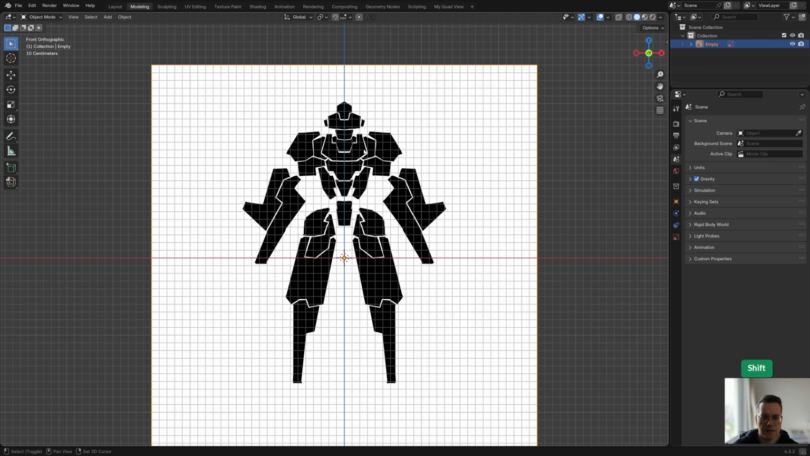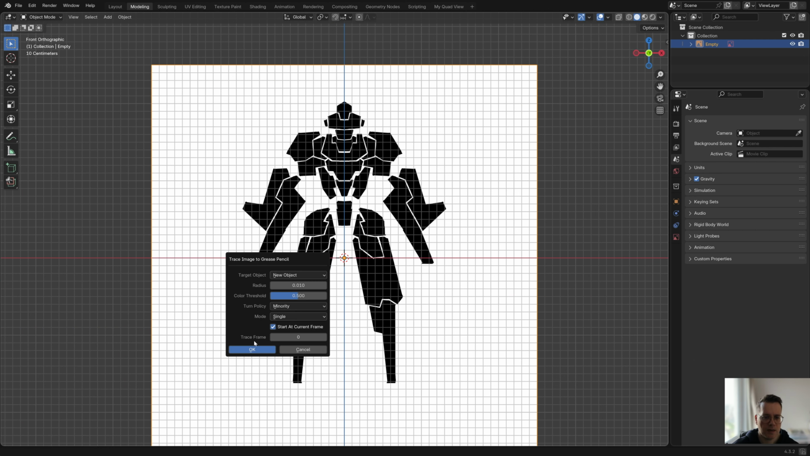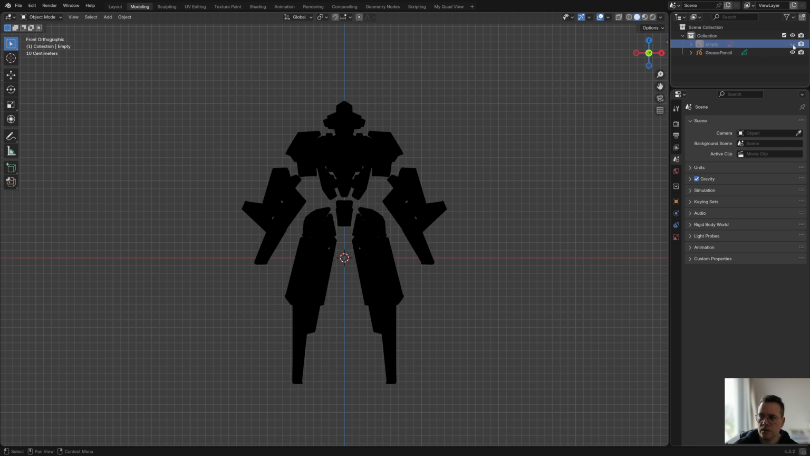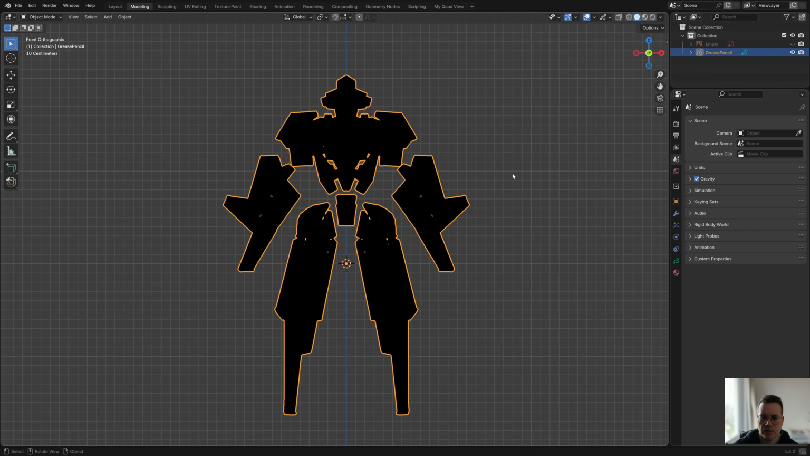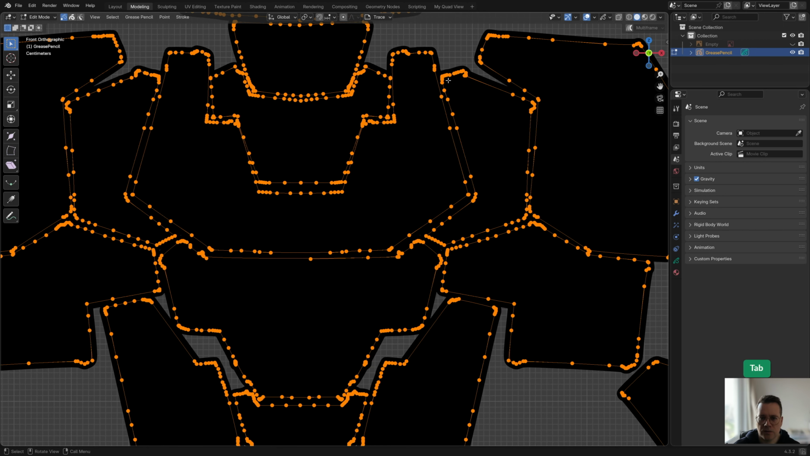So let me just select this and then go to Object, Convert, and then Trace Image to Grease Pencil. And just use the default options. And so now we can turn this empty, which was the concept art that I dragged in, we can turn it off. And then we have this grease pencil object. And as you can see, it's created in edit mode all these vertices.